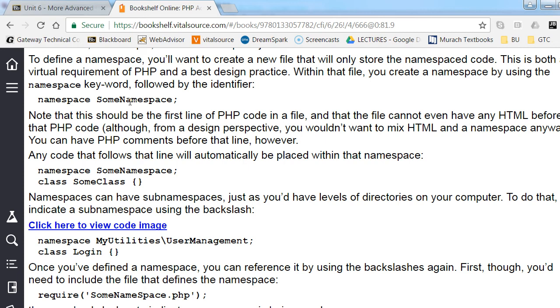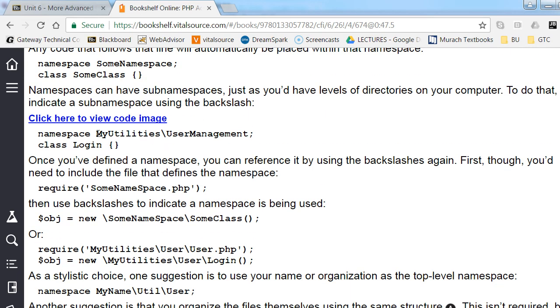So the namespace will give you that option. This is similar to what Java calls a package. You can use a namespace instead of a package. You have the same file names, same classes, and so forth.